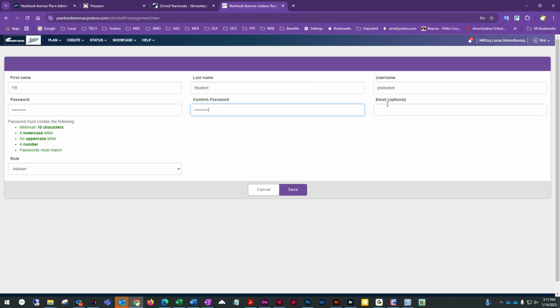Now we come to the email spot, and this is optional. But what this spot is used for is where we go back to that link that's on the login page. So if someone were to click the I forgot my password or forgot password link on the login, it would send that request to the email address that was here for that person.